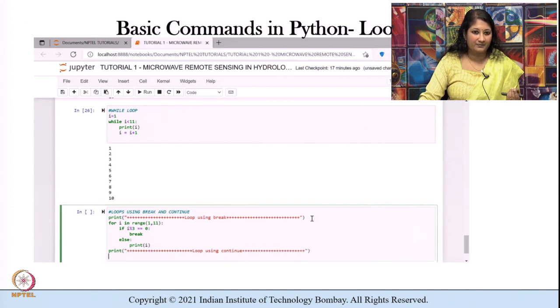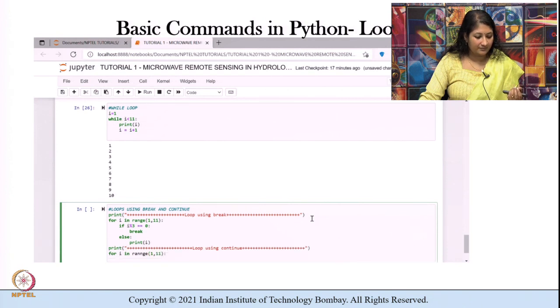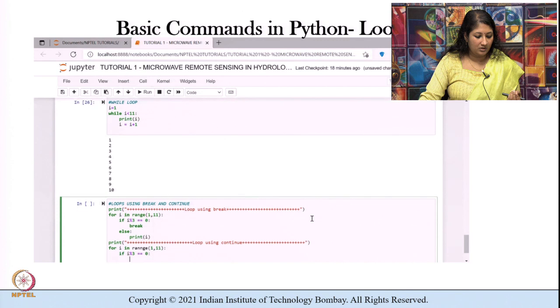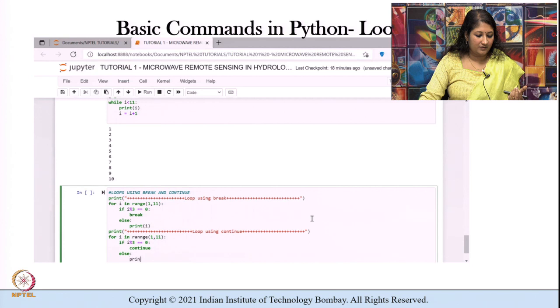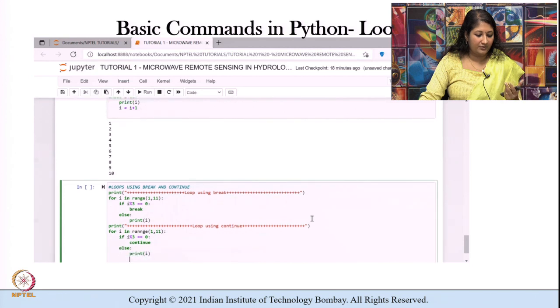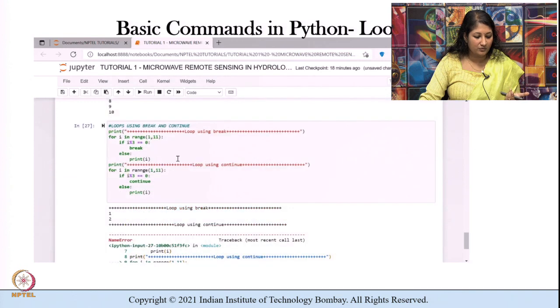Say I type for i in range 1 to 11, again the same command. Using the modulo operator, i modulo 3 equal to 0, continue, else print i. Please be aware of the different ways in which I am trying to use break and continue.